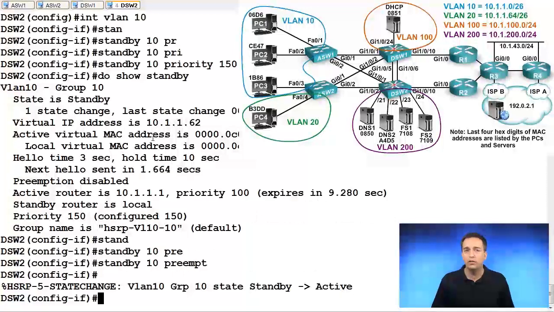So preemption is important. And there's no reason to not have preemption enabled. I can't come up with a good reason to tell you to leave it off. But I can come up with great reasons to tell you why you should enable it. Number one, it gives you complete control as to who will be the active forwarder. You can control that. You will make sure that no matter what happens, if DSW2 is currently up and running, it will be the active forwarder because it has the higher priority and it has preemption enabled.